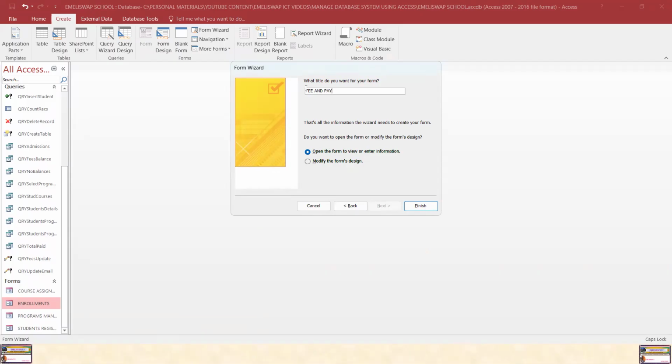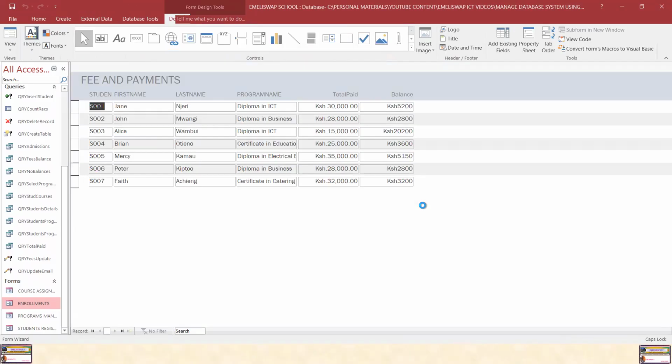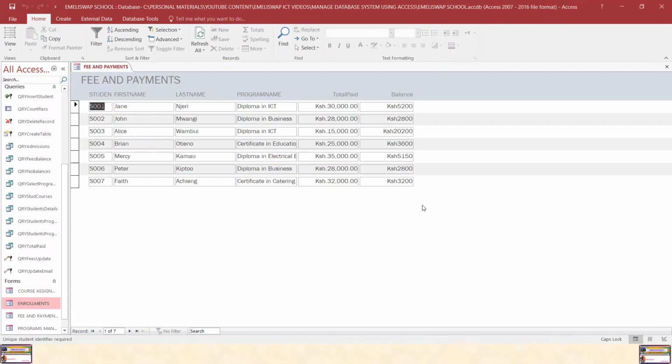So I'll call it fee and payments. Then I'll click on finish. So that is our form. The form indicates the student ID, first name, last name, program name, total paid, and the balance. We can format this form.